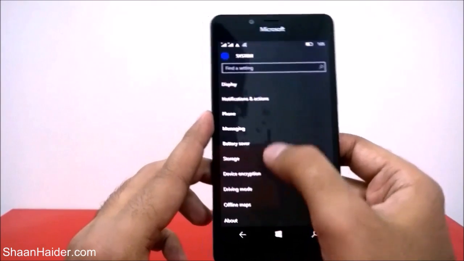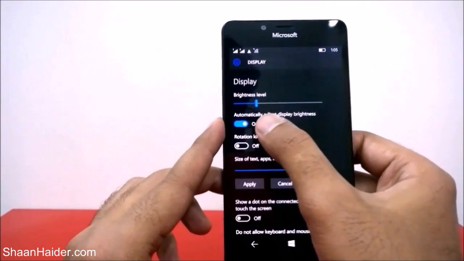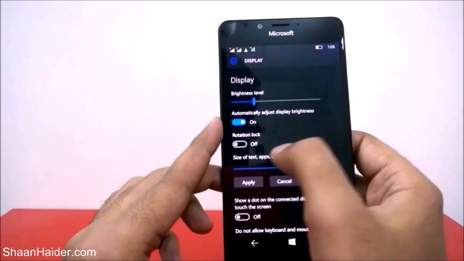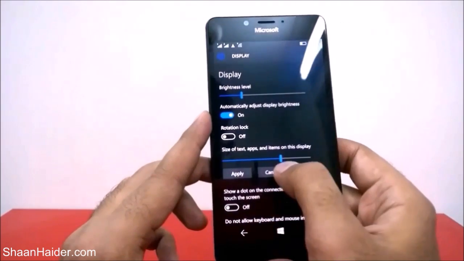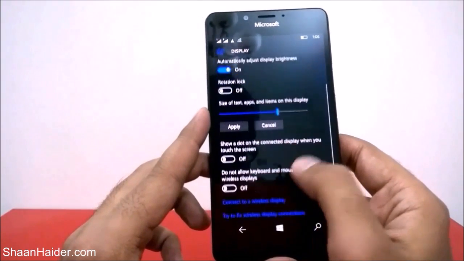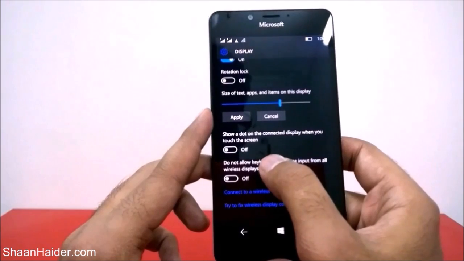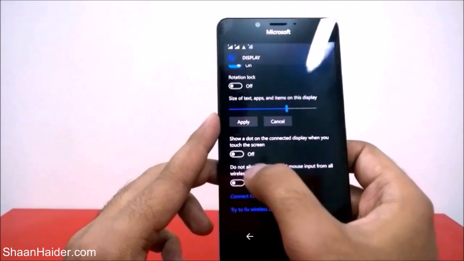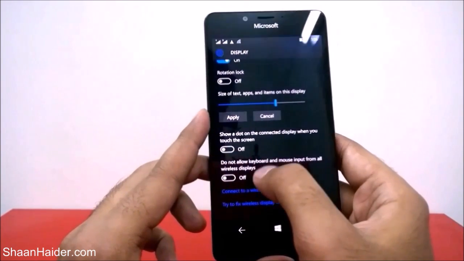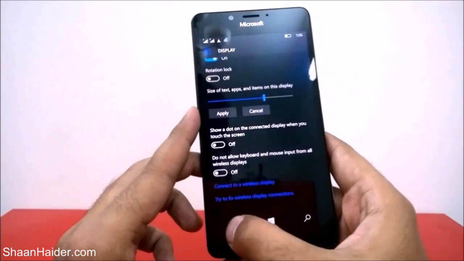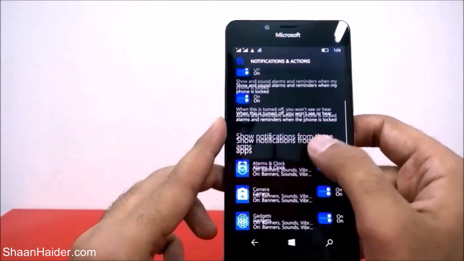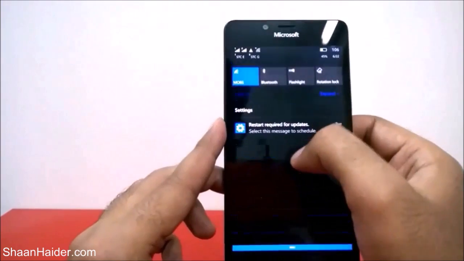And we are having lots of options here. If you go to the display, you can increase the brightness. You can select whether you want the automatic adjustment of the brightness or not. You can rotation lock or unlock. Then you can increase or decrease the size of the text and apps showing on your screen. And if you have connected your smartphone to a display using Continuum or something else, then you can show a dot on the screen whenever you touch the screen and use it as a pointer. And if you go to the notification and action, you will find the option to customize the notification and action center.